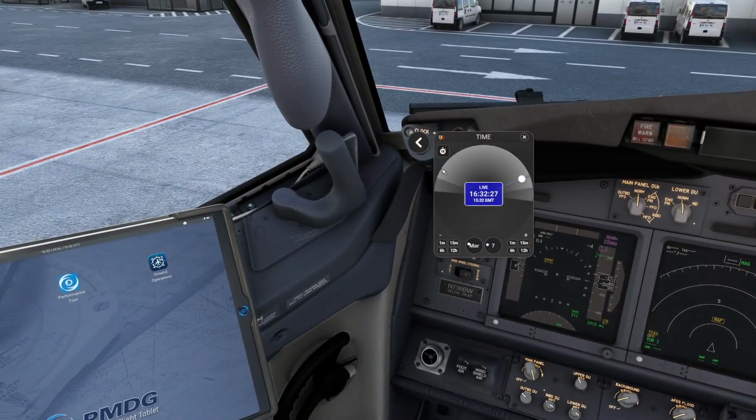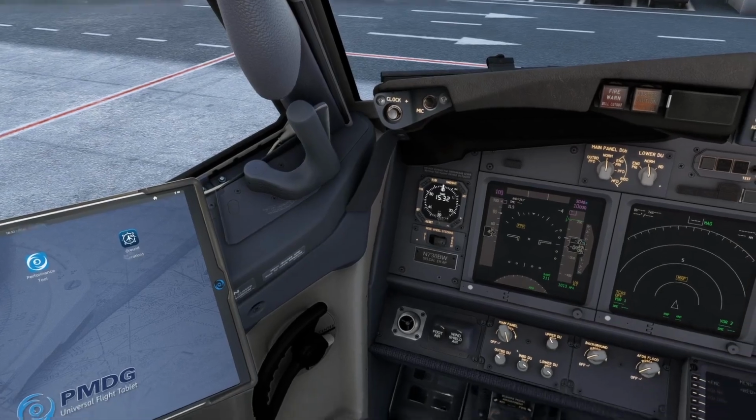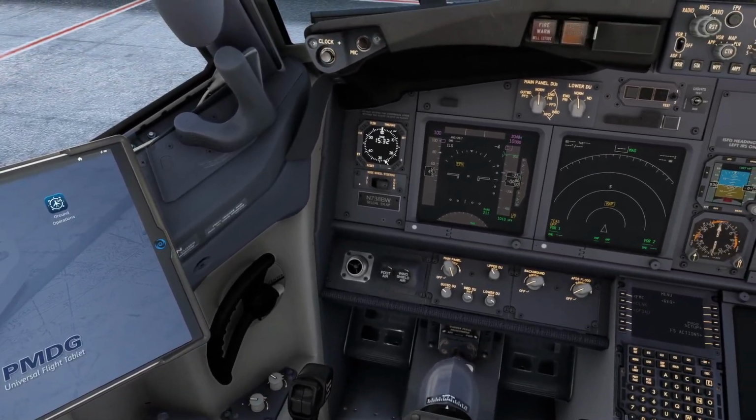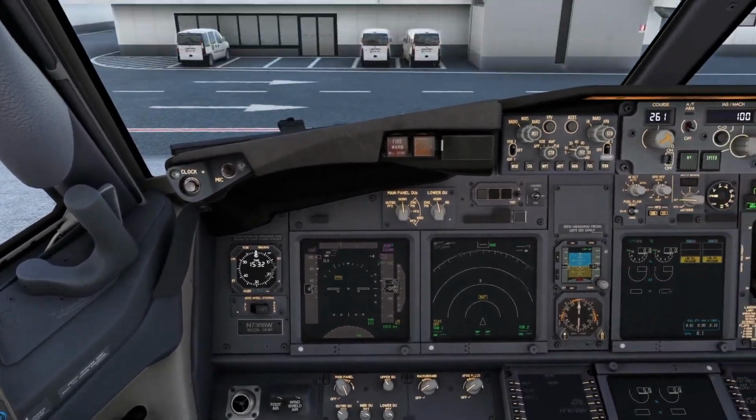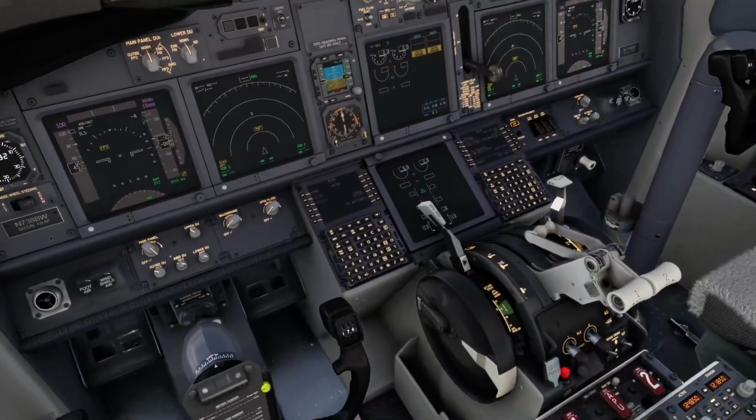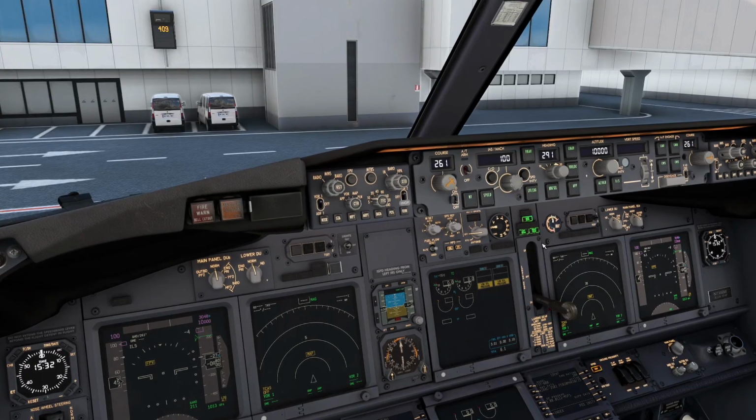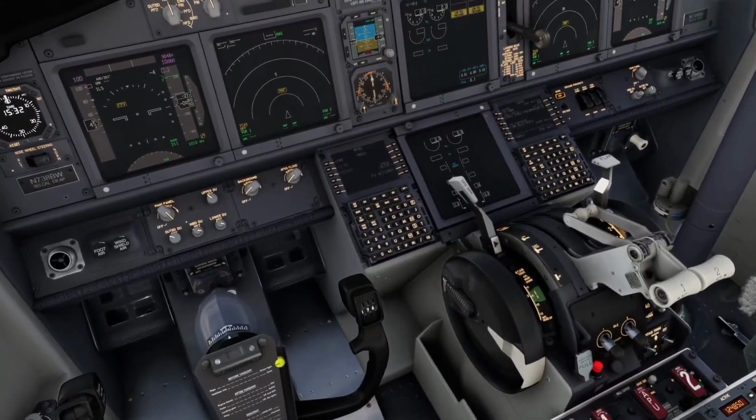Nose wheel steering switch to normal. Takeoff config light, we have to verify that it is extinguished. Cabin altitude light, verify extinguished. Then we adjust our seat and we adjust our rudder pedals.